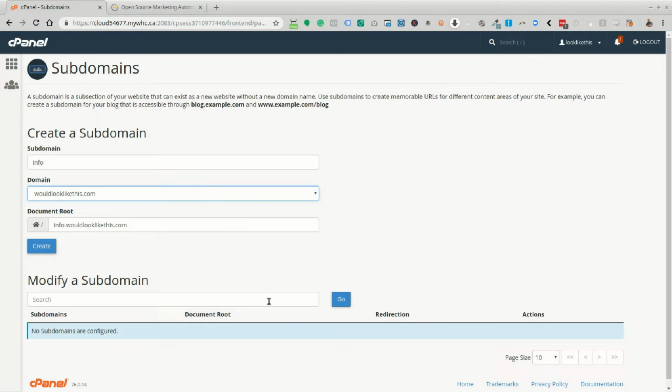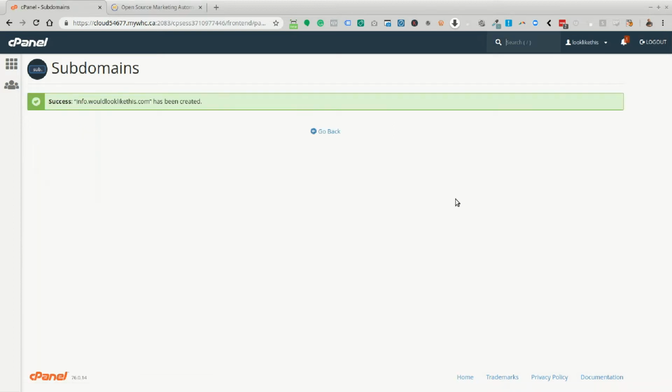Some hosts want to put subdomains inside that public HTML directory. I hate that. If it's up to me, I never, ever do that, as it allows it to be too touchable app to app. Anyways, so there we go. Good enough. Successfully created.